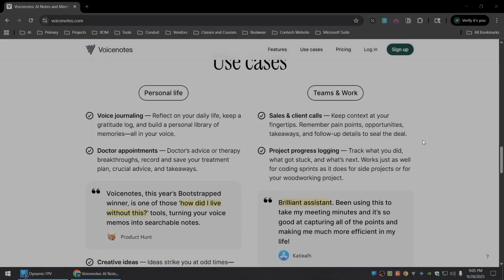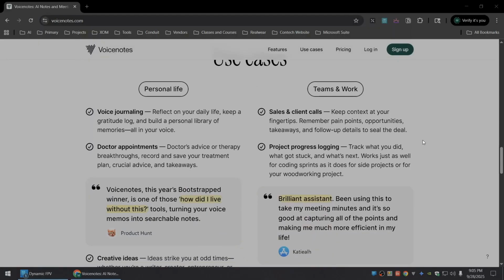Here's some use cases. So personalized voice journaling, maybe a doctor's appointment. You want to remember what the doctor had told you that you need to take towards your treatment. Sales and clients, keeping context at your fingertips. Remember pain points, opportunities, takeaways, and follow-up details to seal the deal. Another aspect of this could be you use it on yourself to see how you did as the salesman. Or project progress logging, so maybe you're tracking a project and frequently leave various notes and important details in your voice notes. You can call upon that and get insights from it.